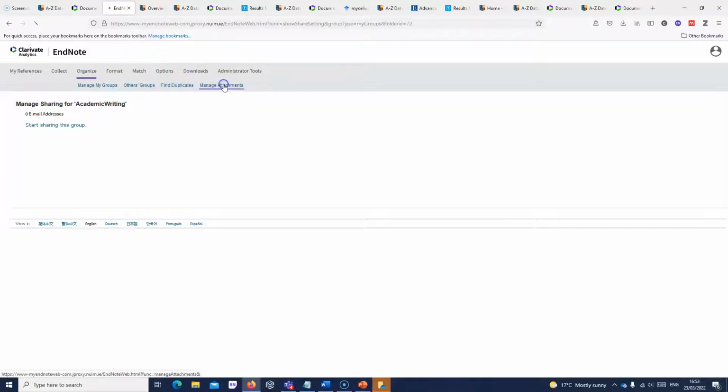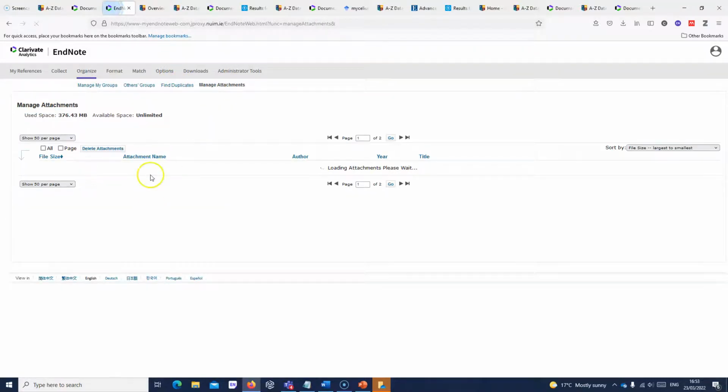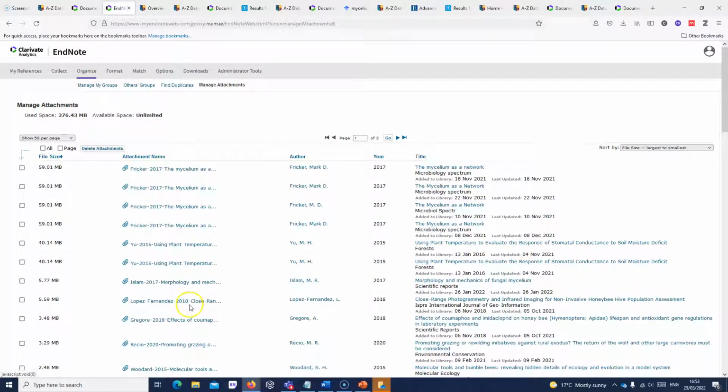And you can also go in and look at your attachments. So that means this is the full text PDFs that you've attached to your records. Okay, and you can do that. You just go into a record and you can just attach a PDF. So this will tell you how much space you'd have left and what PDFs you have in there. I have unlimited space because I've also got an EndNote desktop account, and I've synchronized the two of them up, so that gives me unlimited space, which is great.